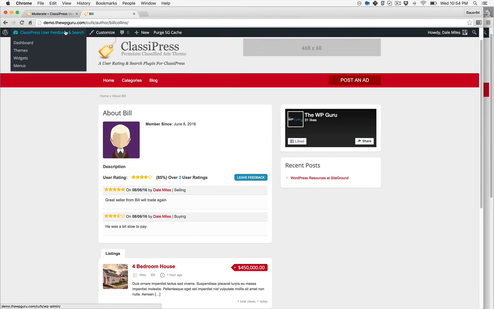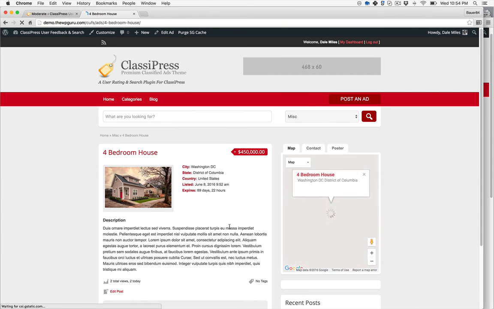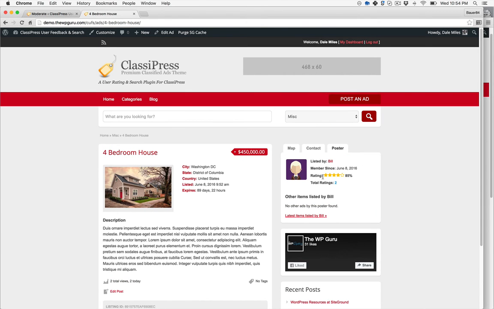So that's one part of the feedback and user search system. So that's the feedback element anyway. And as you can see, it's really, really powerful, looks really, really good. And if we go over to his listing now and click on poster, we can see that he's got his details here under his name next to his icon here.